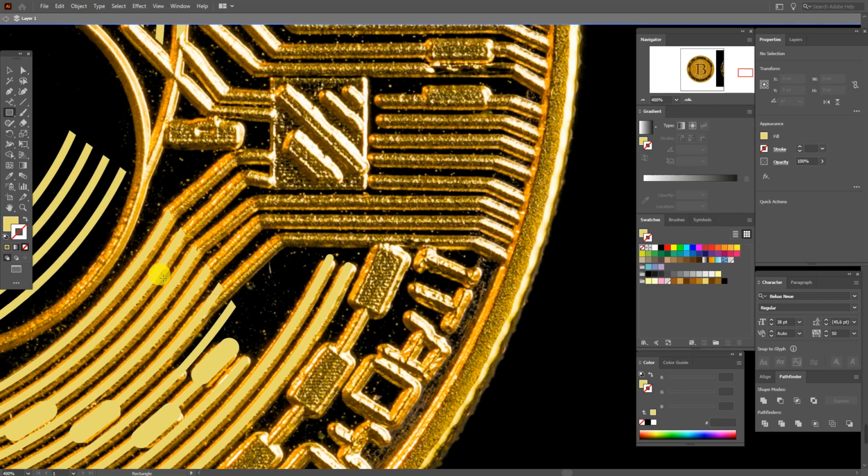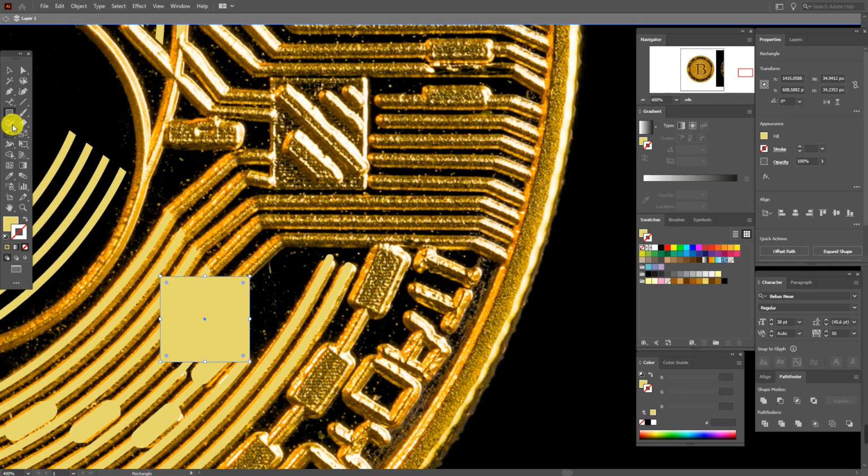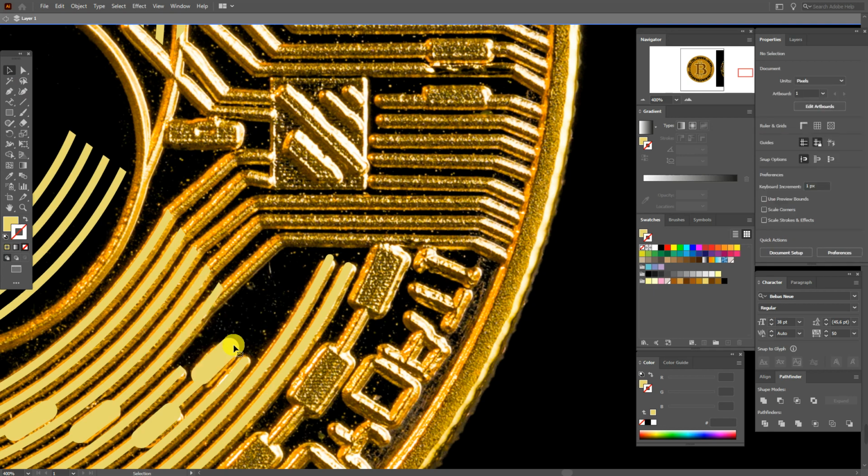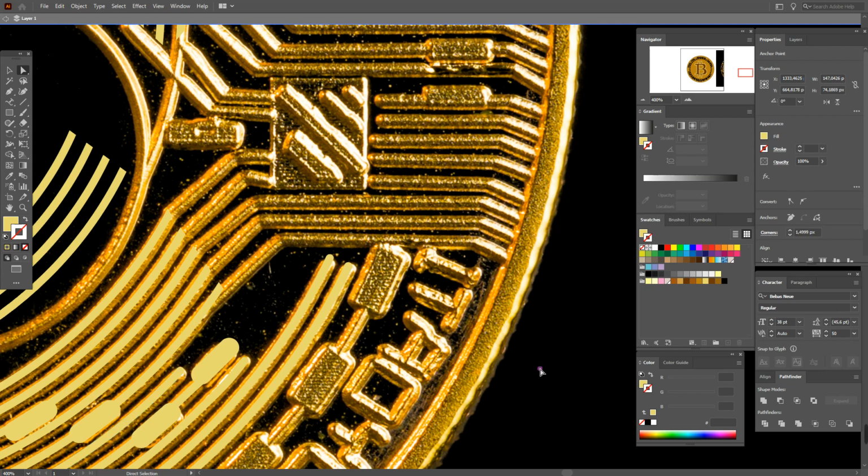Okay, now let's create a rectangle here to cut off unwanted part. Select these 2 parts and Pathfinder, exclude, ungroup and delete this one. And here to round corners.